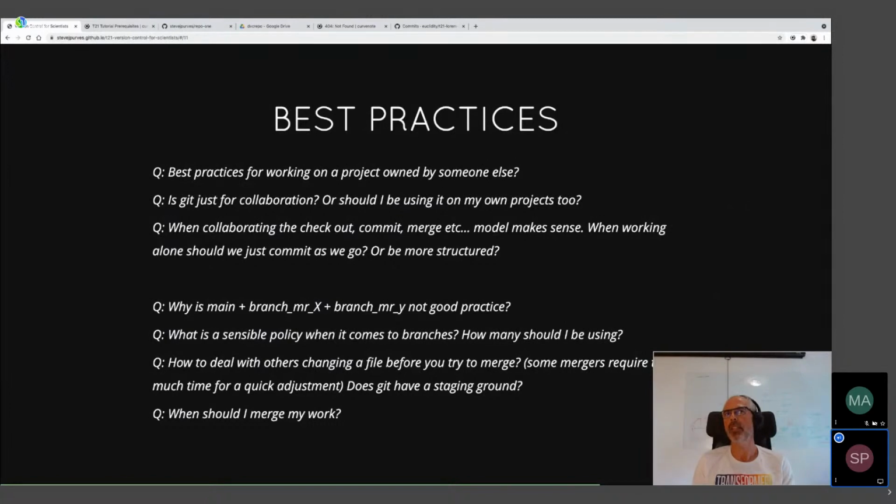Is Git for collaboration or should I just be using it on my own projects too? I'd say use it on your own projects too, definitely. The amount of confidence you get with having version control on your project and knowing that you're able just to step back in time if things go wrong is huge, and it changes the way that you develop.